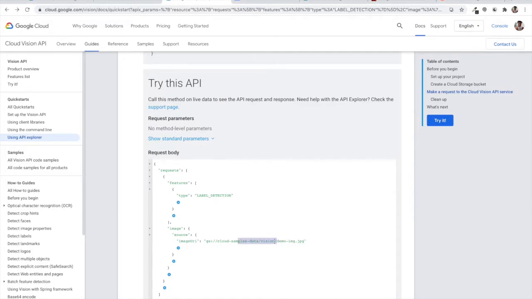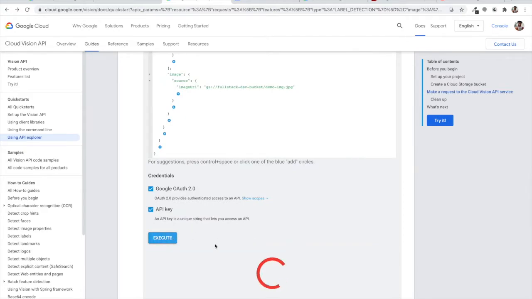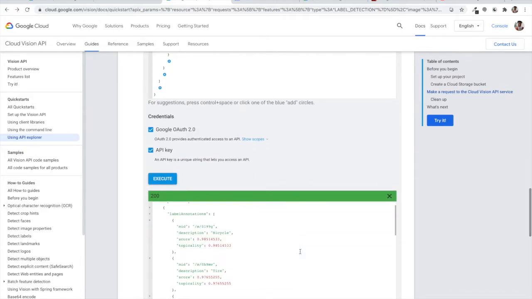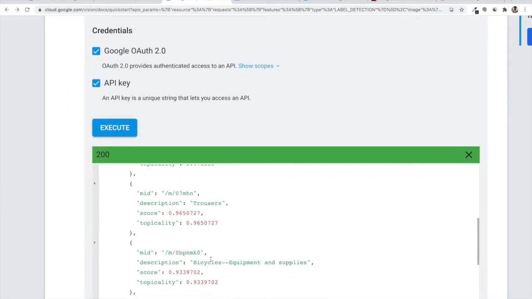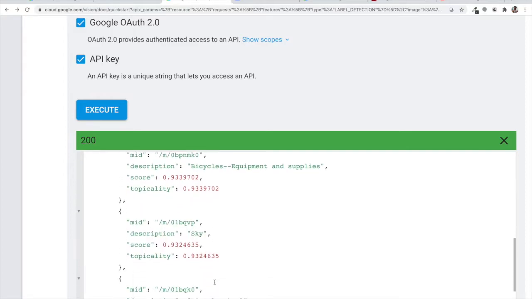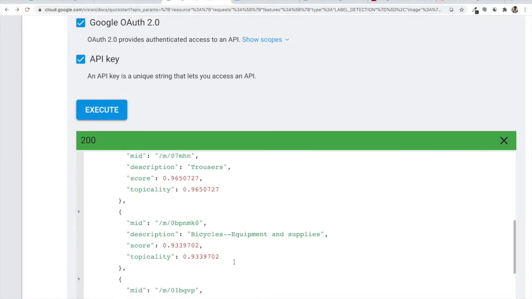First of all, we will change the bucket name here to the bucket that we have created. Our bucket name is full stack dev bucket, which we have just created. And now let's execute it. Yeah, and we see that we are getting the results as bicycle. Then there is a tire, a wheel, trousers, bicycle equipment, sky, human, building, right?